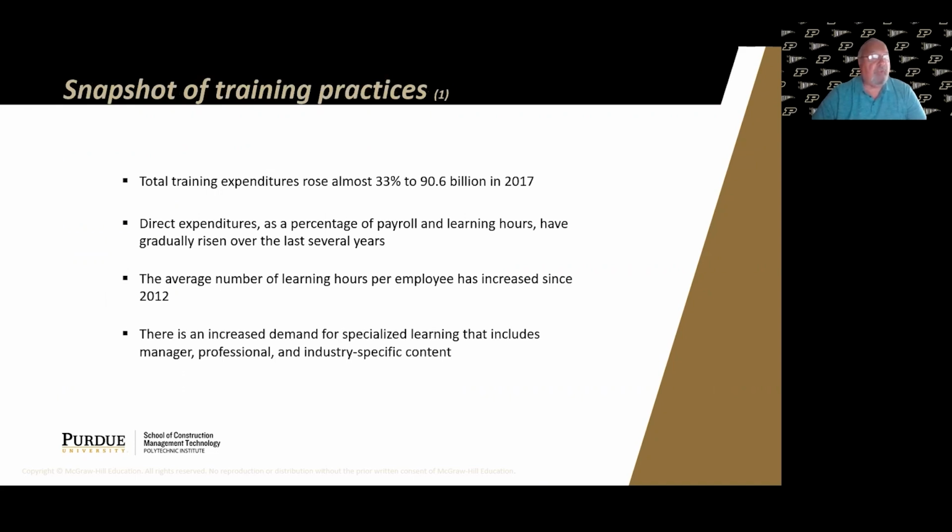Total training expenses rose 33% in 2017 to over $90 billion. It's much higher now, but there was a drop off when the pandemic occurred. Direct expenditures as a percent of payroll have gradually risen over the last several years, which is good. The average number of learning hours has increased. What that's saying is companies are recognizing a need for training and education.